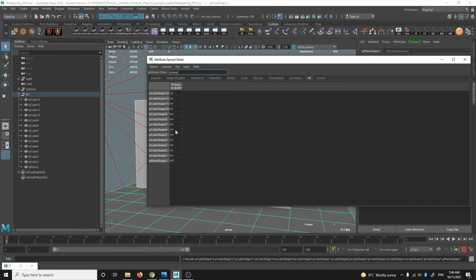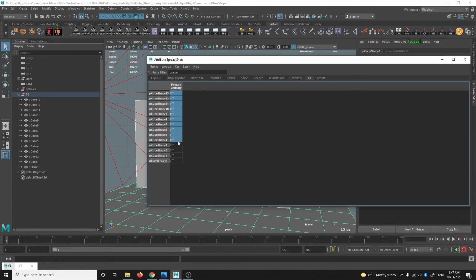Then you go to All, and you type in primary visibility, and you get this one column with the primary visibility values. You'll see that the plane shape, which is the ground, has the primary visibility off, but everything else is on because the plane was the one that was last selected before. So to turn off the primary visibility, you select all these values, you drag select it, and then press 0. In the spreadsheet, if you press 0, it goes off. If you press 1, it goes on. So I'm gonna press off again, 0.